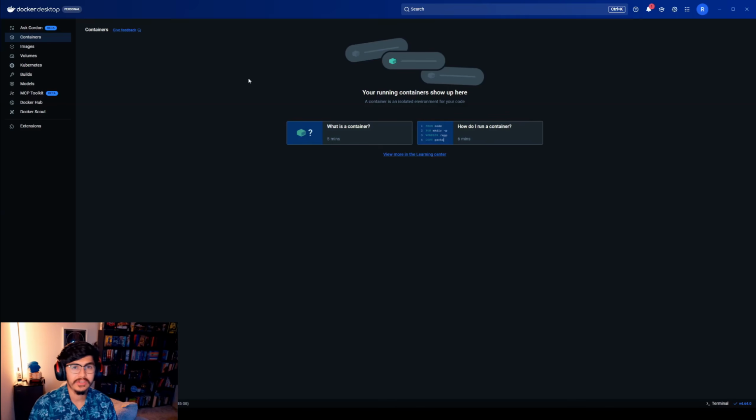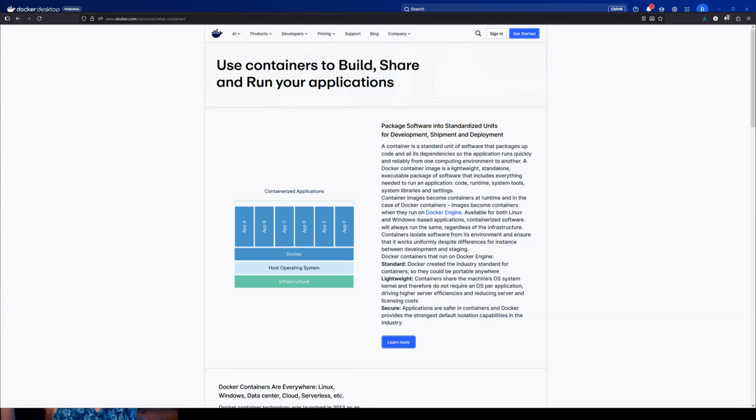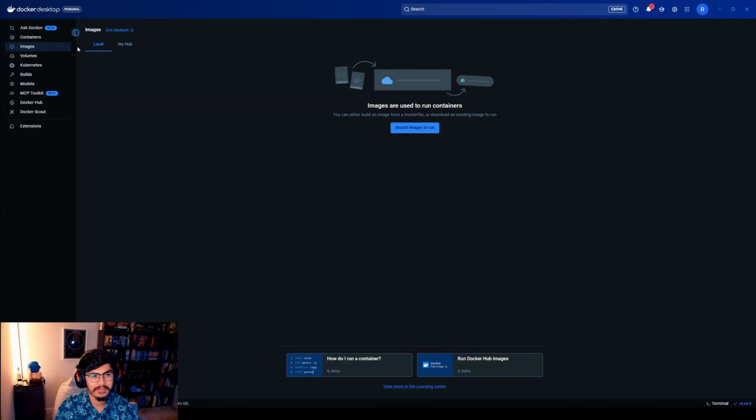There are two things you have to know: your image and your container. A container simulates the image in an environment or a virtual machine essentially, but it's basically simulated. So you need to have the image.